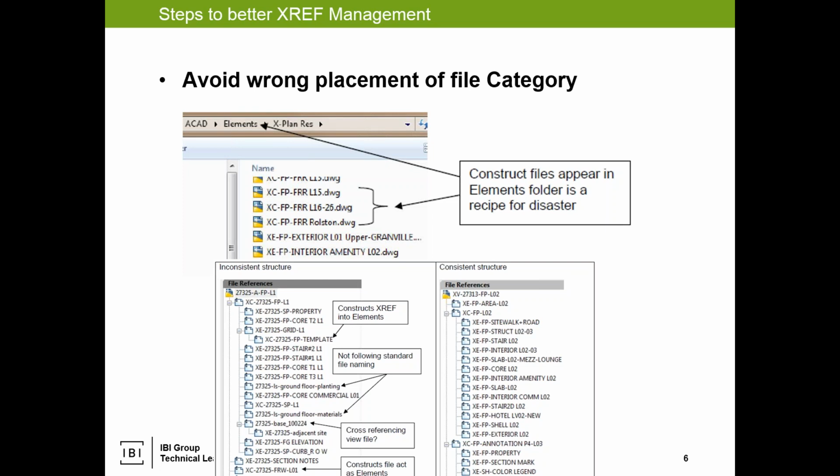Second of all, when they start referencing files, you notice that they have XC, okay, this is good, until you hit this particular file where people start to XREF a construct into an element folder. Now, back in rule 1, I said that you should move forward, not backwards. This is what happens when you have XREF backwards. Okay, this is no good.